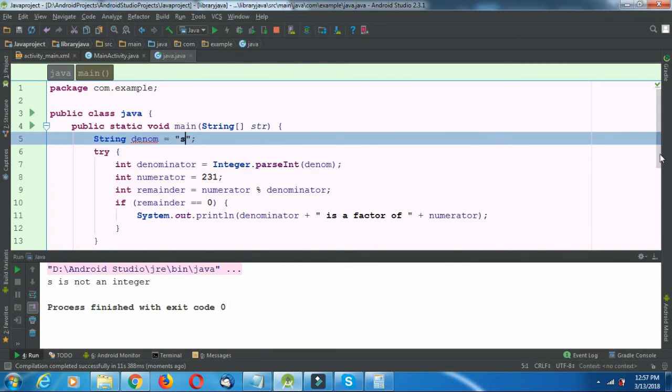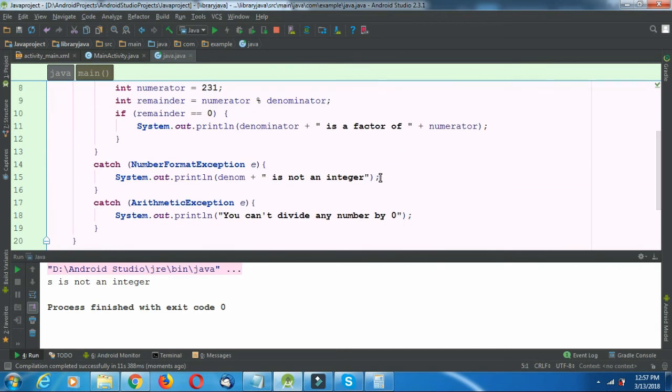Now this body is executing. So this is all for now for this tutorial.